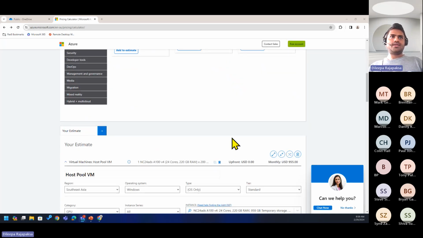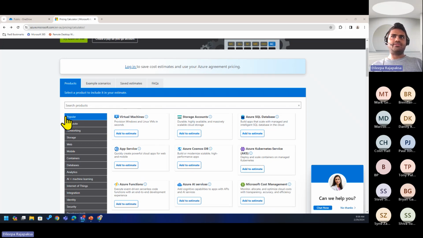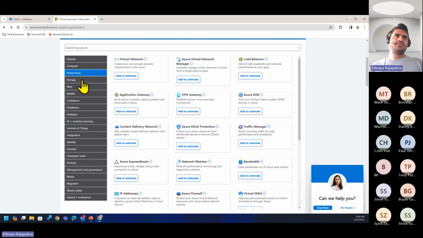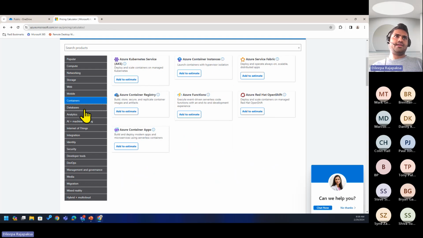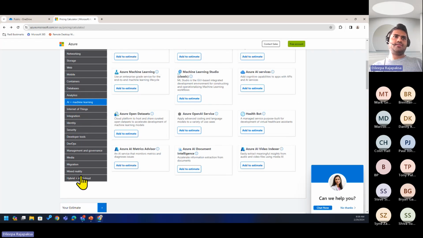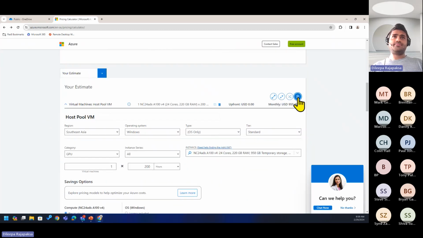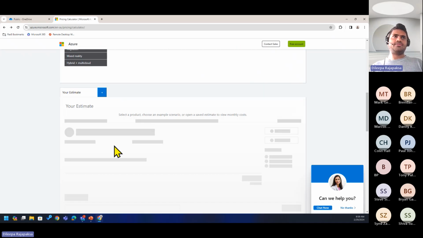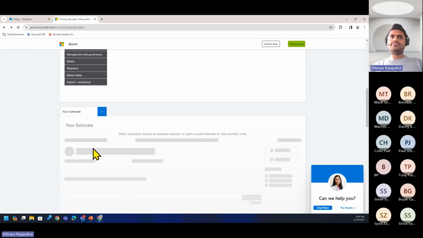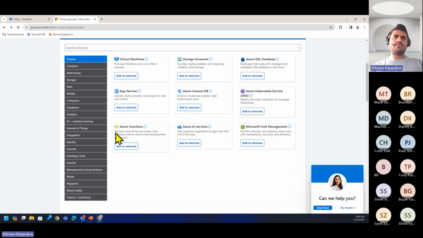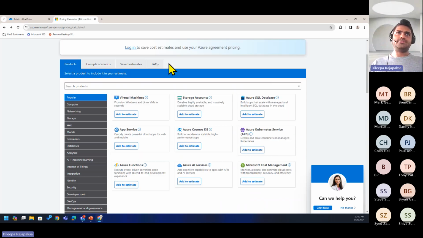If you go to the Azure calculator, there are thousands of services that you can see here. There's a lot of things for compute, networking, storage, web, mobile, containers, databases, analytics, AI, machine learning. There are tons of Azure services available. I know it is pretty overwhelming because there are a lot of services. This is how it looks when you first get started. You have the calculator area, which is right now empty, and then you have all the products available here. Later we're going to add all these services and products and see how much it is going to cost.